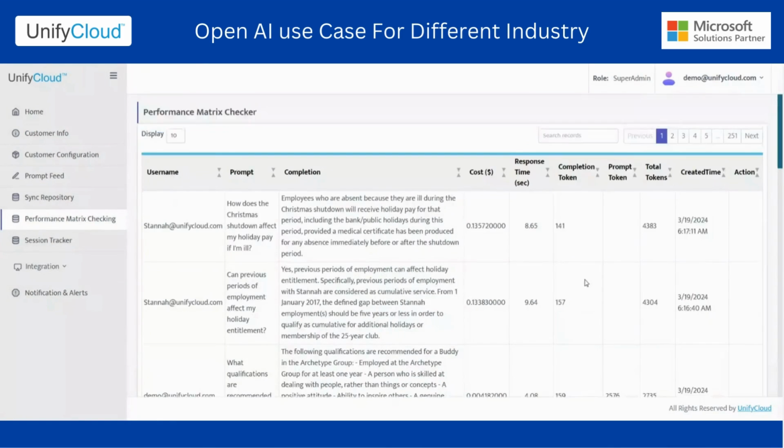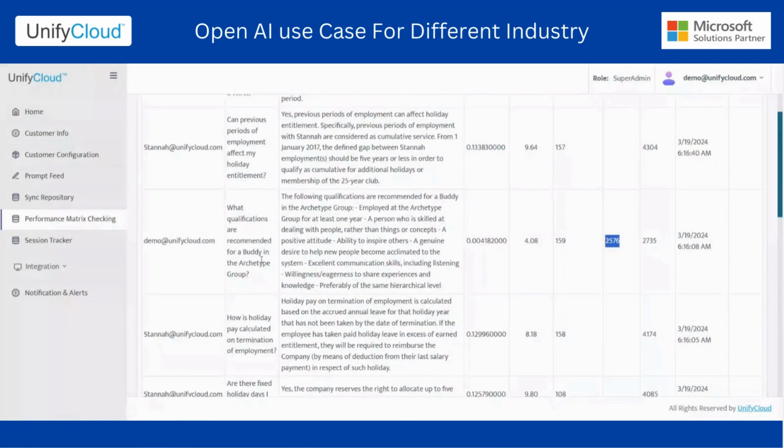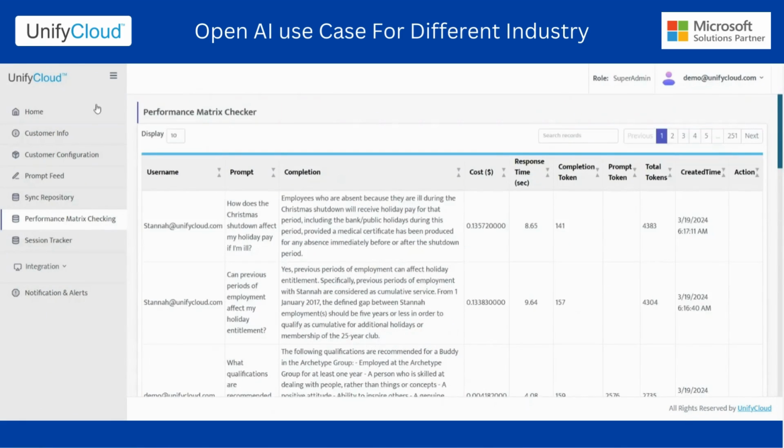So we help them understand those tokens as well: how long the response time was, and how many tokens were utilized, the prompt tokens as well as the completion tokens. It gives us this information. For my last question about the qualifications, it took 4 seconds, this was the completion, and this was the prompt token count. We give them this in the module where the whole process of prompt engineering and grounding happens, and it gives you all the information based on those.